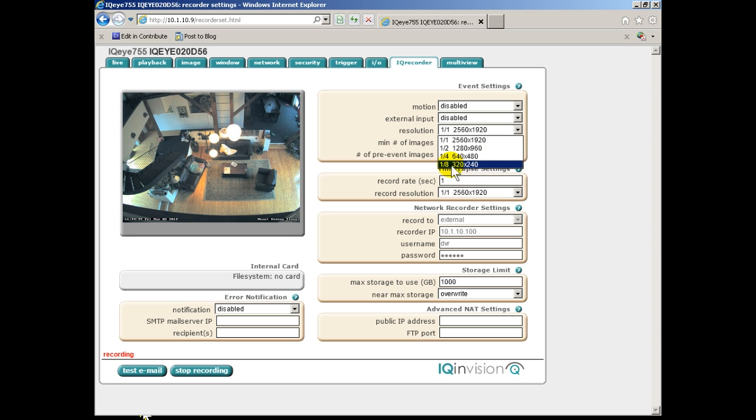Now here, the network recorder settings, this is where I've set up the FTP server for this camera. So the IP address of the FTP server is 10.1.10.100. The username is DVR and the password is 123456. So this camera, whenever it does record, will try to send that video back to this FTP server. This is where you put those configurations in.